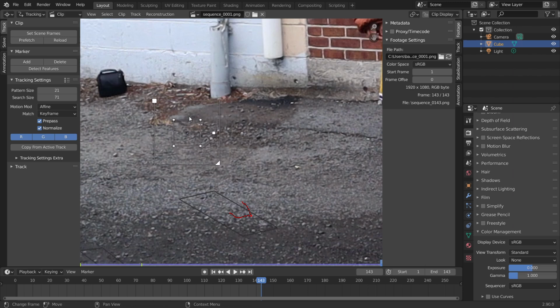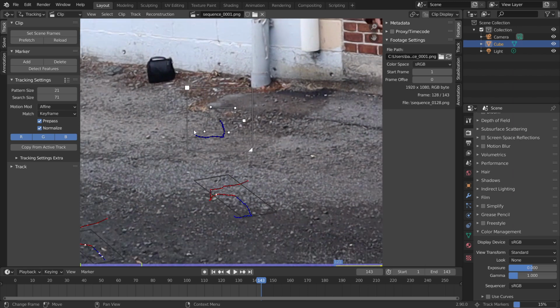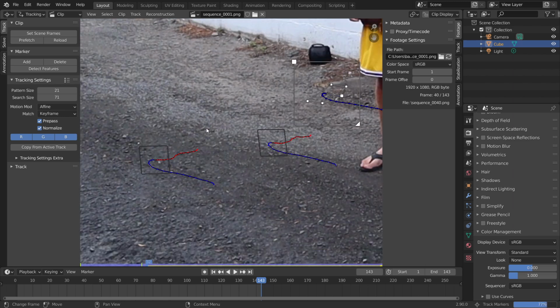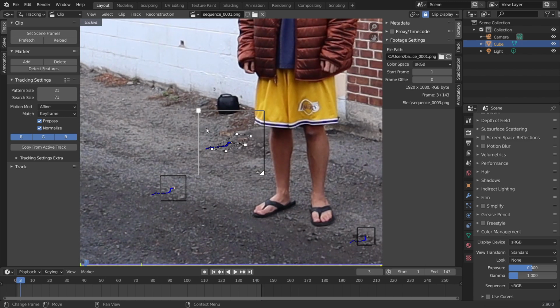And then to track backwards, it's not Control T, but Shift Control T. And that will go backwards. Okay. I think that should be good. We'll find out in just a second.